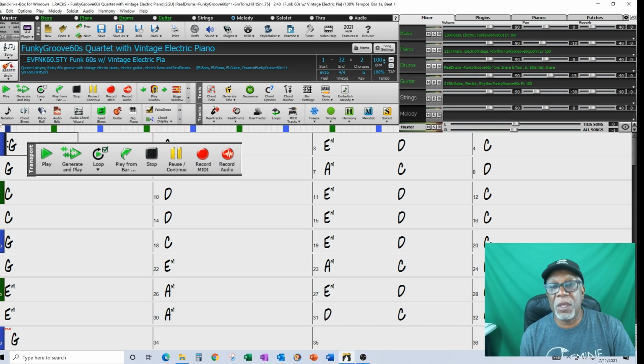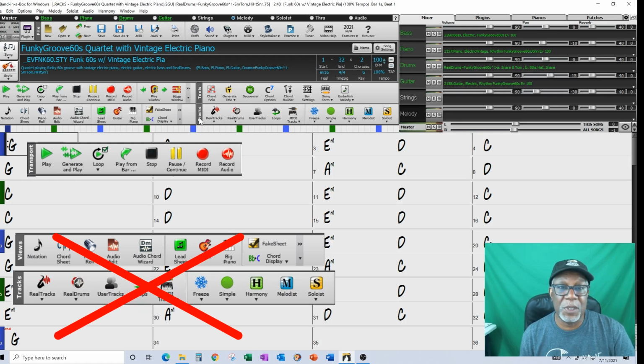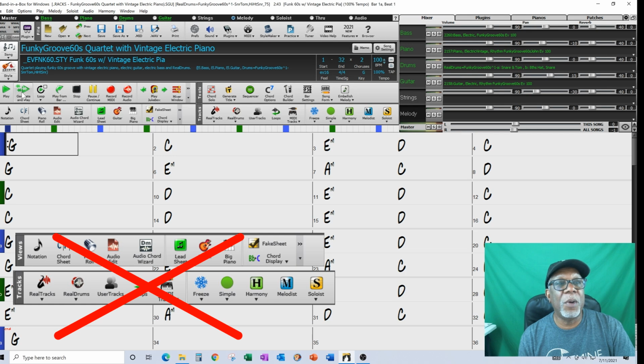I'm not looking at views. I've got my chord sheet right here. I'm not looking at tracks. I'm not going to mess with any tracks at the moment. I'm not going to mess with any tools at the moment, right? Again, I'm new. I'm just getting familiar with this thing, and I don't care about any of this stuff up here, right? So now, what did I say do?